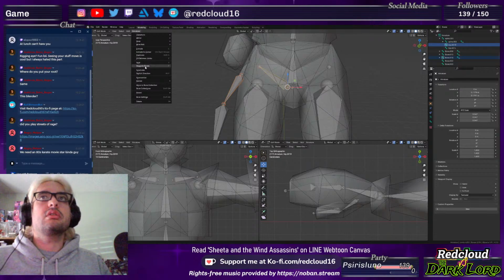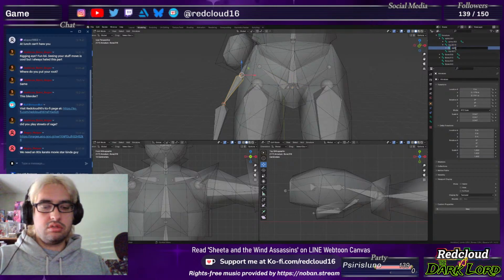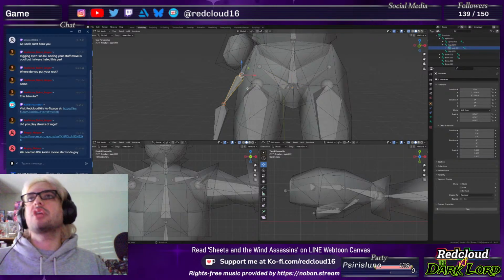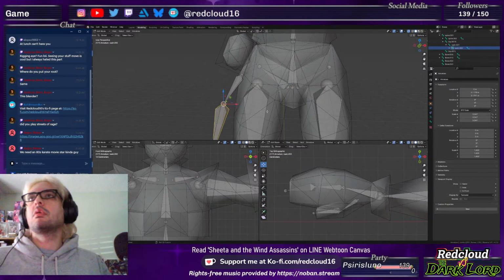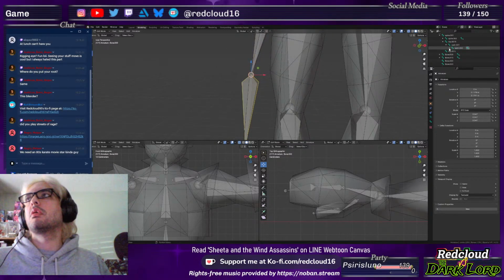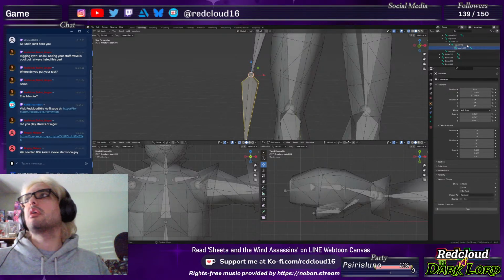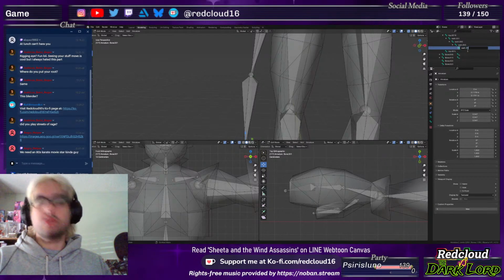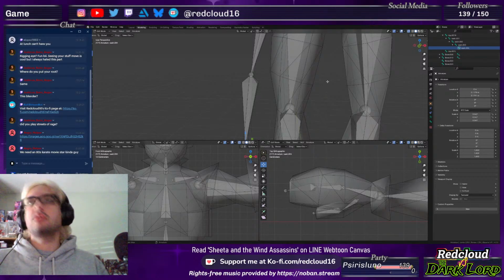Sash.001. Sash.003. 002, 003. Sash.004. Control S.